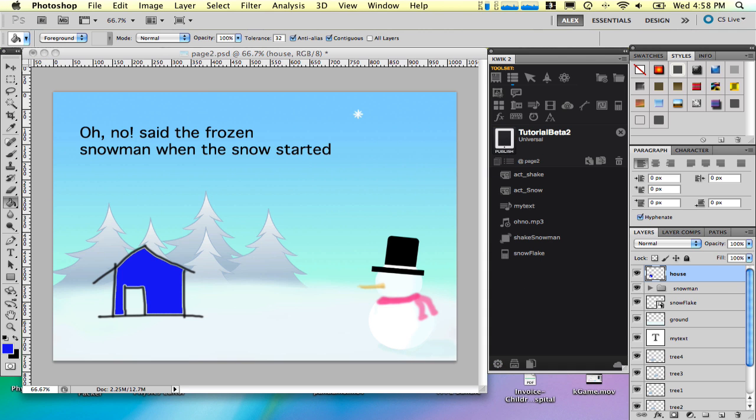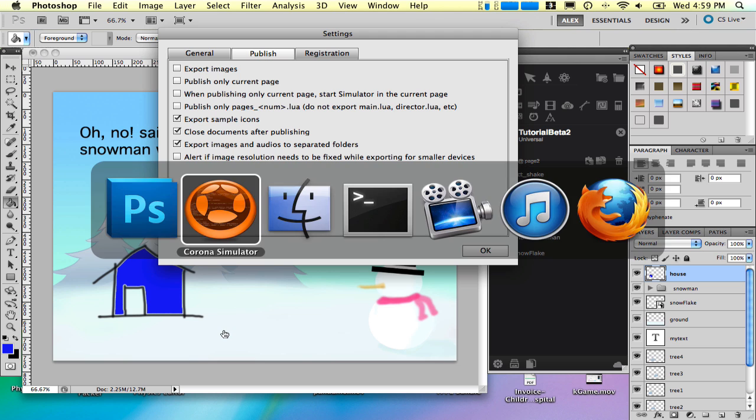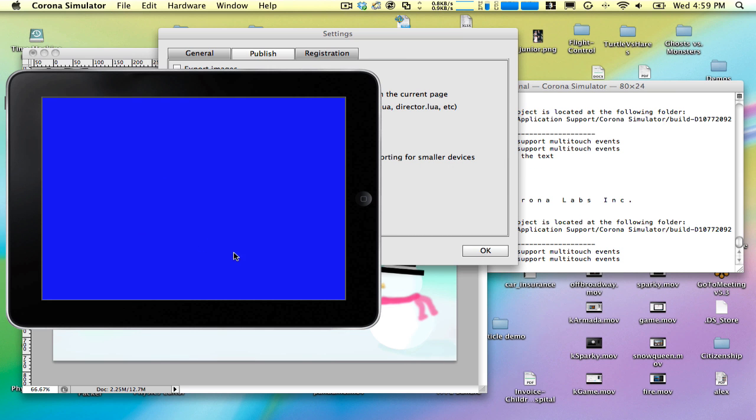before we do that, let me go back here to the publish and disable this alert here, because we know red. I'm not going to have all the alerts again. I don't have time now to resize all the images. So I'm disabling that alert, but I'm going to show you something new here. When publishing only current page, start simulator in the current page. What does it mean? The way it is, every time that I export my project, no matter if I'm just working in one particular page, in our case here, page 2, the simulator will always open in page 1.